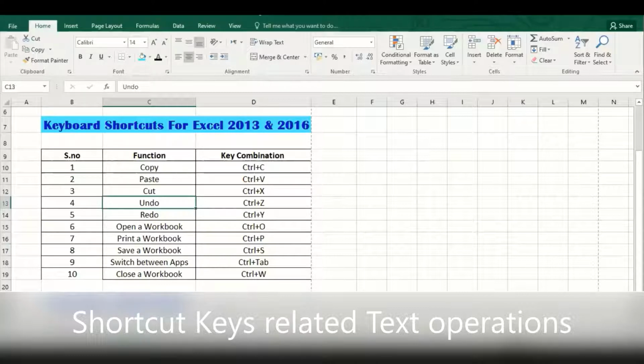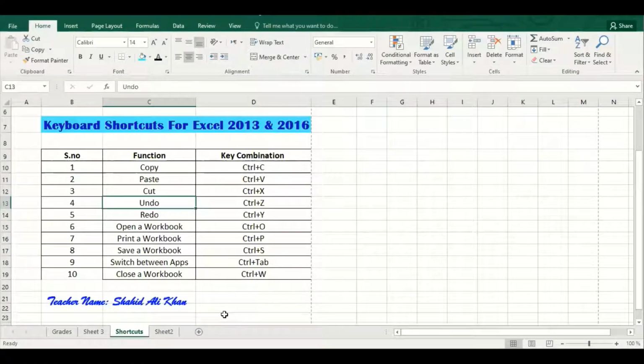Today we have a new video related to different shortcut keys used in Microsoft Excel. So how could we apply different shortcut keys in Microsoft Excel to perform our tasks very quickly and rapidly? So let's start from the first key, that is copy.